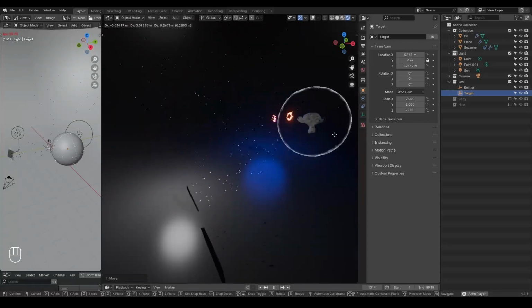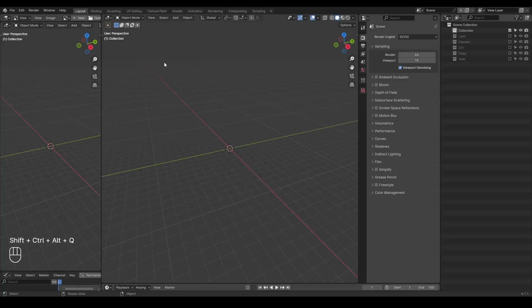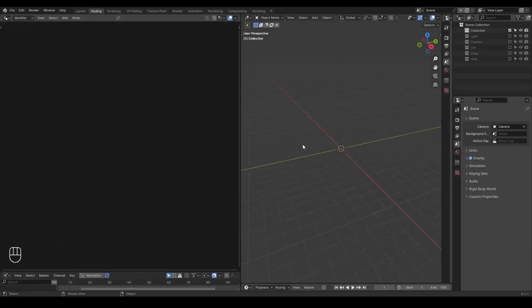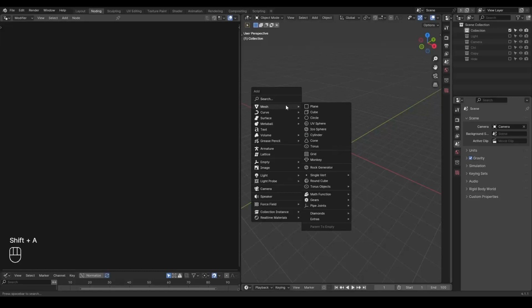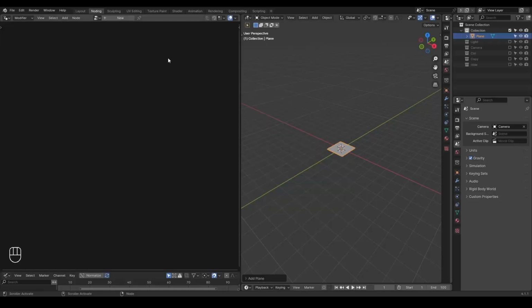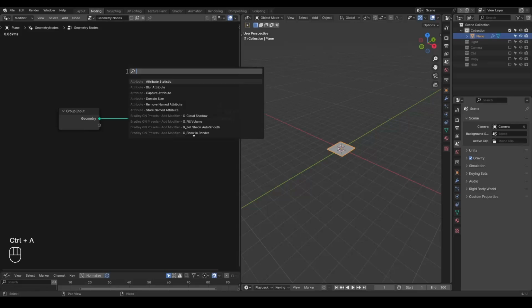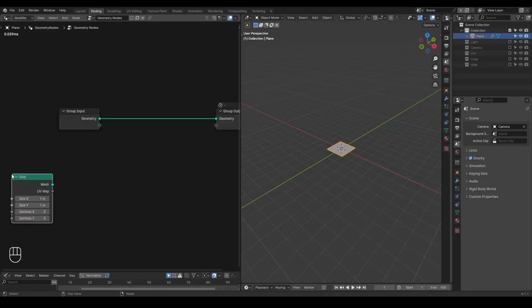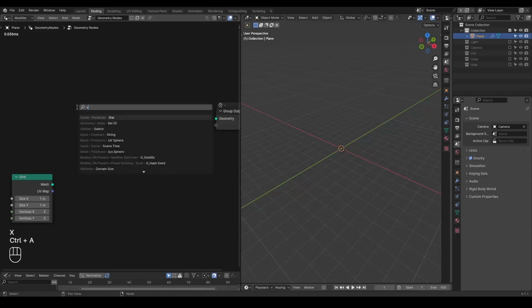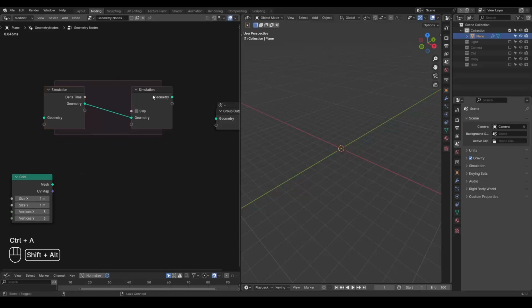So let's start. So here we're in Blender. As always, I'm going to use the presets which you can download for free from the link in the description. Let's start with a plane to hold a geometry node tree, and we need a basic simulation to emit particles. Let's start with a grid which we can use to emit particles, and I need a simulation zone.